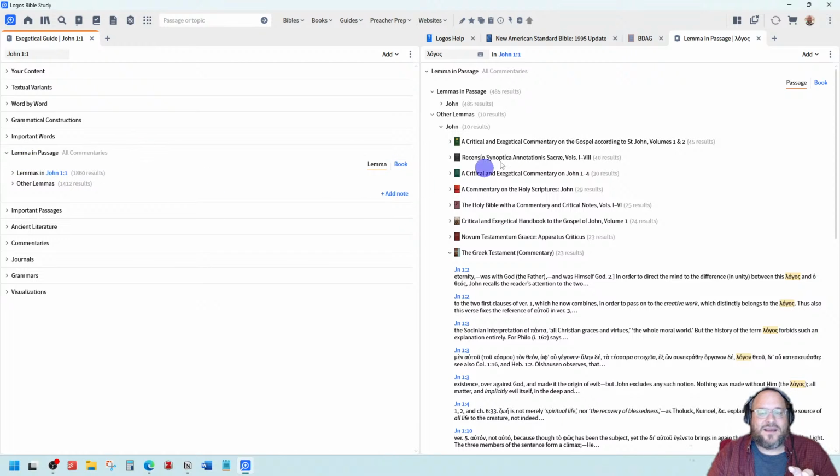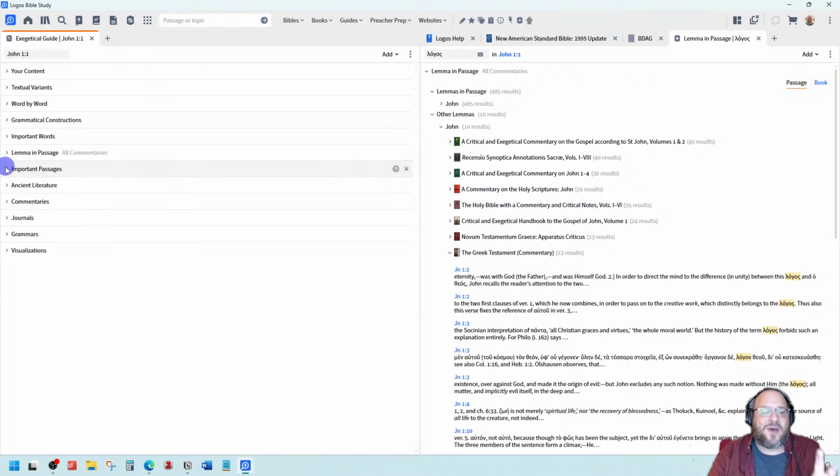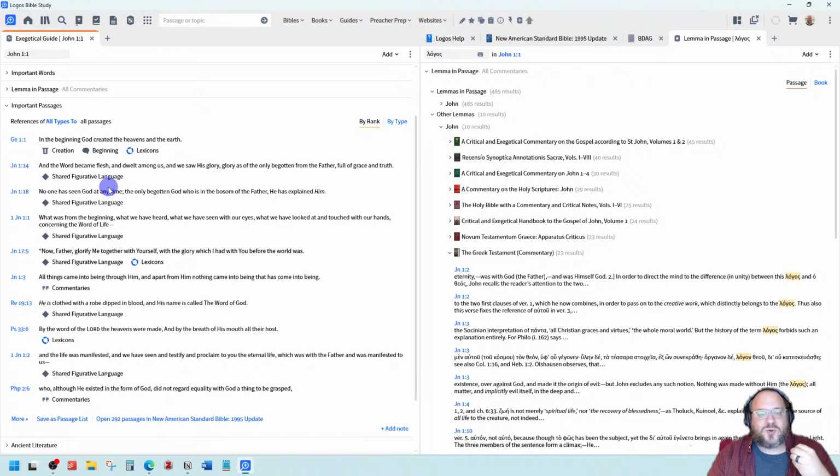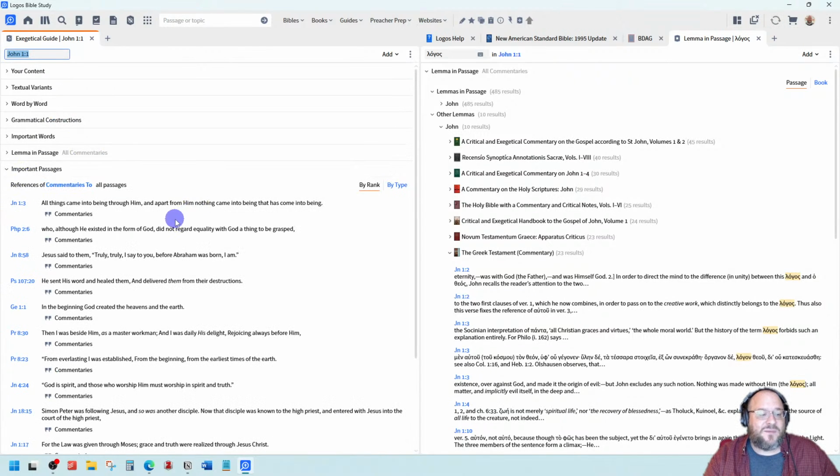Lemma in passage is actually this section here that we just showed you, and so you're able to get it both ways, whether the lemma in passage or the important words. Important passages are going to show you all different sorts of things related to important passages connected to the text. So right here we've got Genesis 1:1. It's a creation, it's in the beginning, and then it's also the lexicon. You can change this.